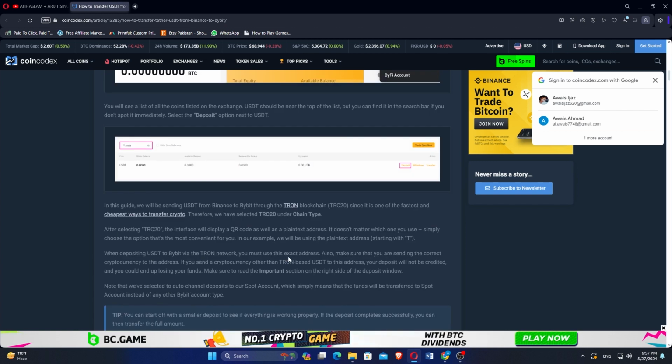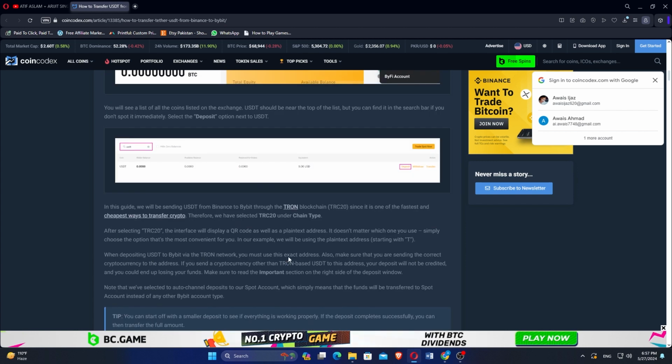After selecting TRC20, the interface will display a QR code as well as a plain text address. It doesn't matter which one you use, simply choose the option that's the most convenient for you. In our example, we will be using the plain text address starting with T**. When depositing USDT to BYBIT via the Tron network, you must use this exact address.